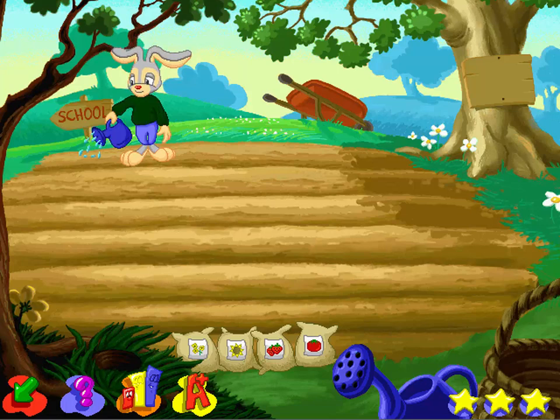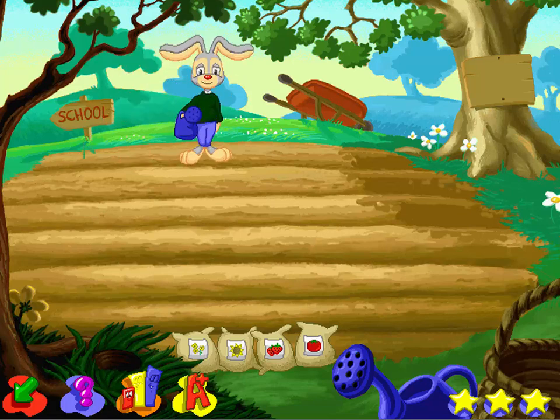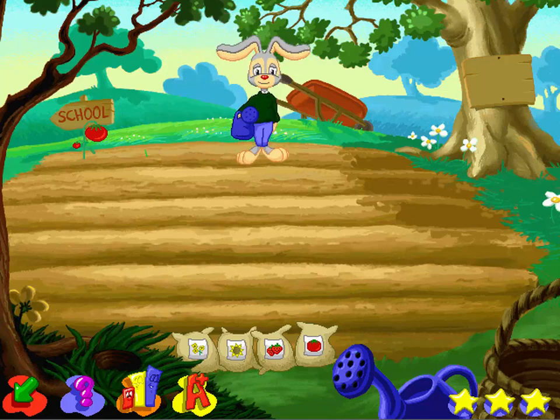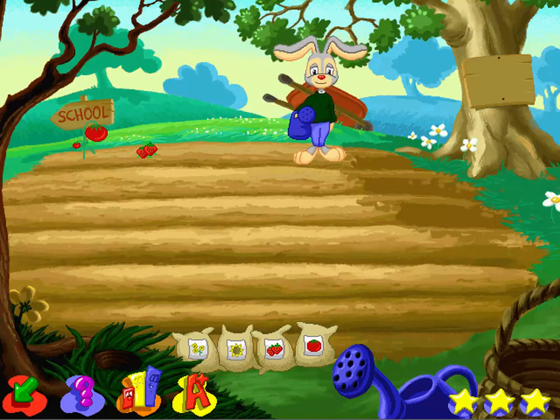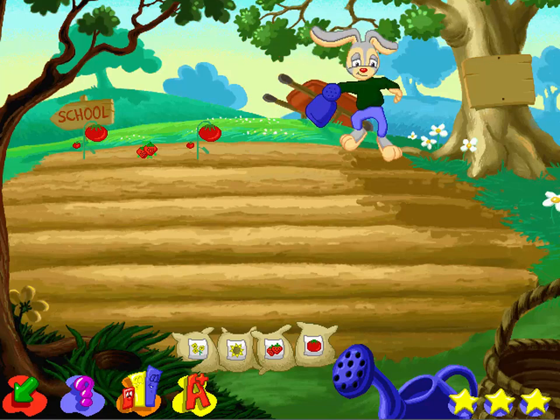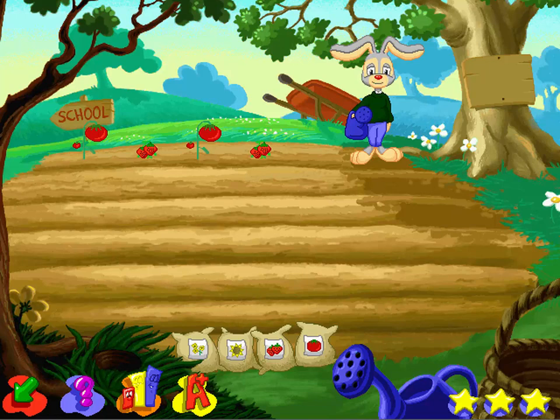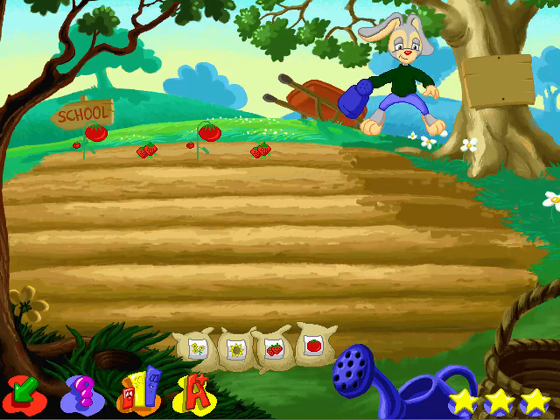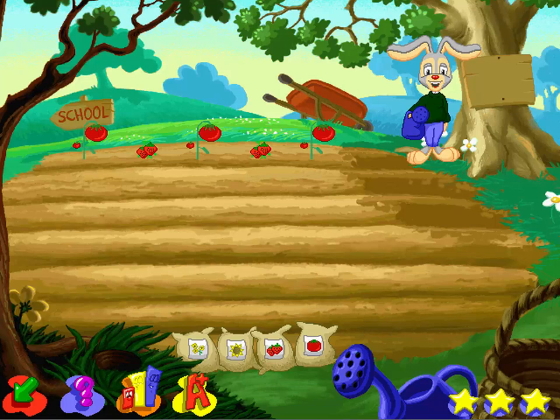Let's play again. Tomato. Strawberry. Tomato. Strawberry. Tomato. Can you guess which plant will grow next? Strawberry. That's exactly the right pattern.